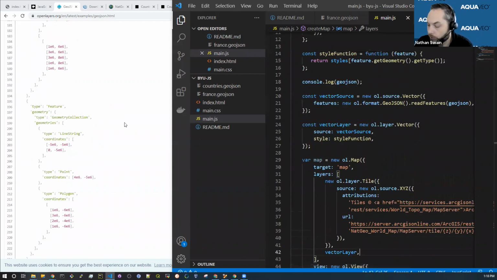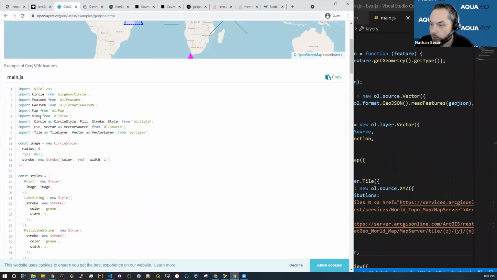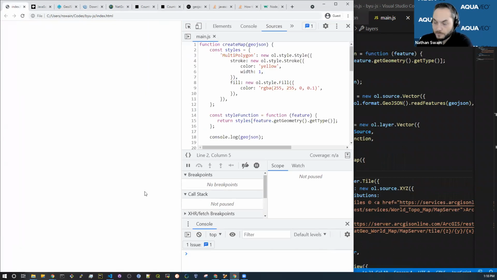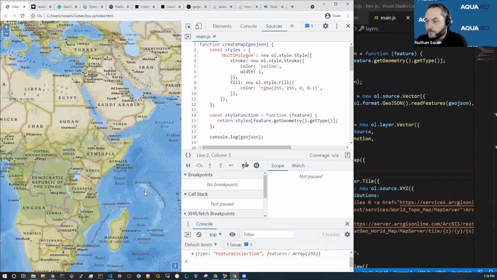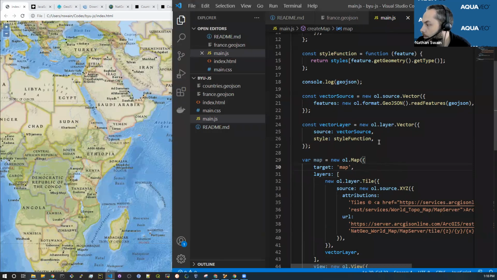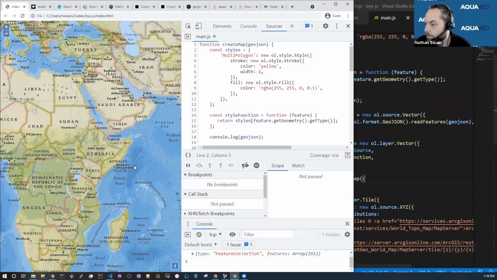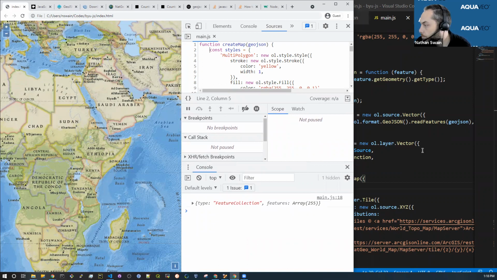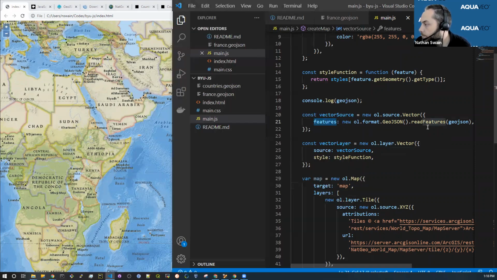Okay, and let me check this. OL source, yeah, ol.layer.vector. Does this work as is? I don't see anything. Kind of disappointed. We didn't get an error either. Also disappointing. So where to go from here? This is fun. So much fun.